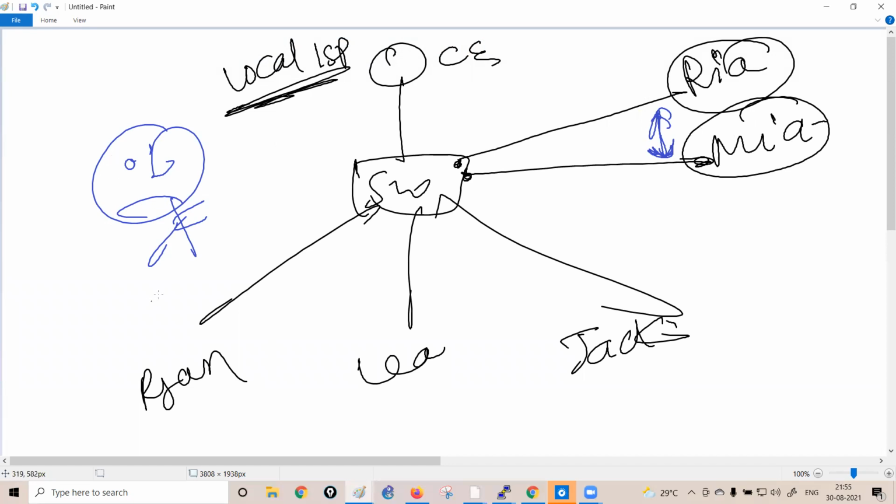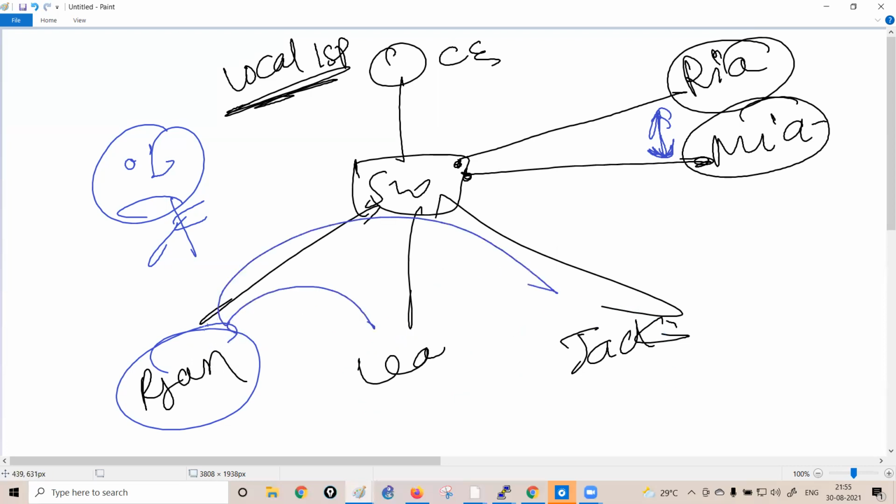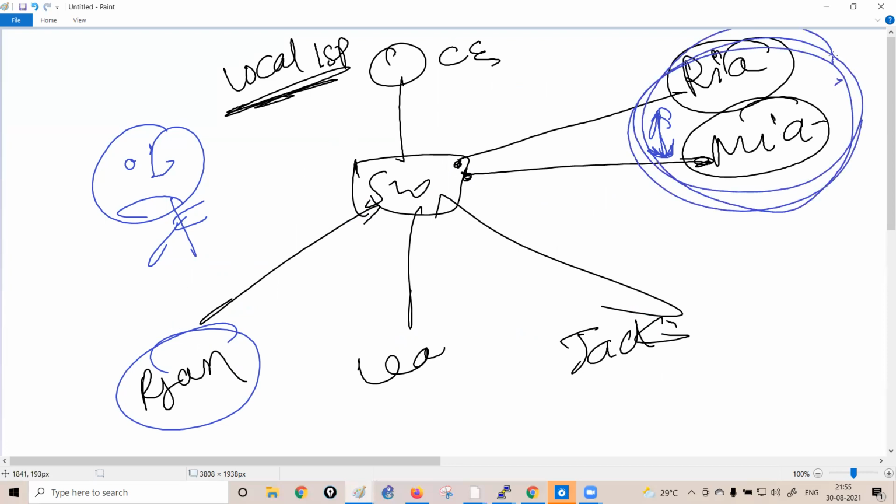So basically now the local ISP has two requirements in the network. The first is that these users should not be able to communicate with each other. The RAN should not be able to communicate with Leo, Jack, Mia, Ria. Also, the ISP has to make sure that these two users should be able to communicate with each other, and they should also be able to reach the internet. Are you able to understand?